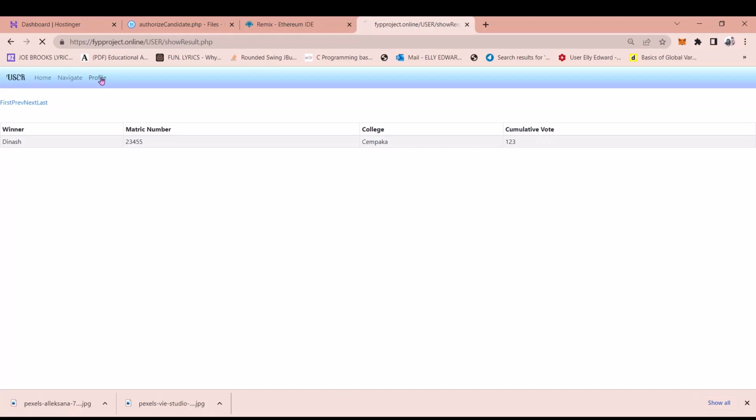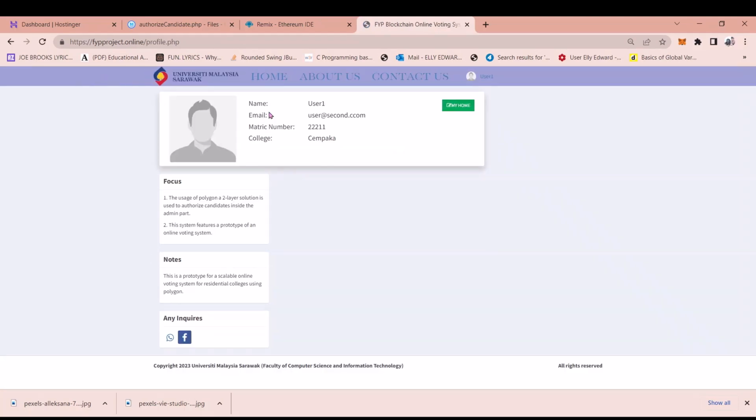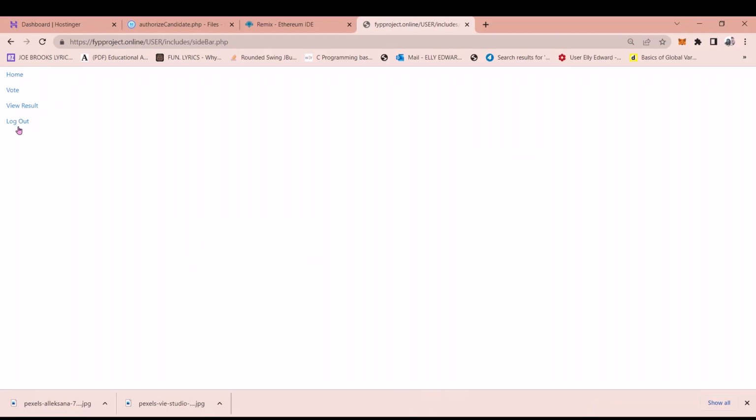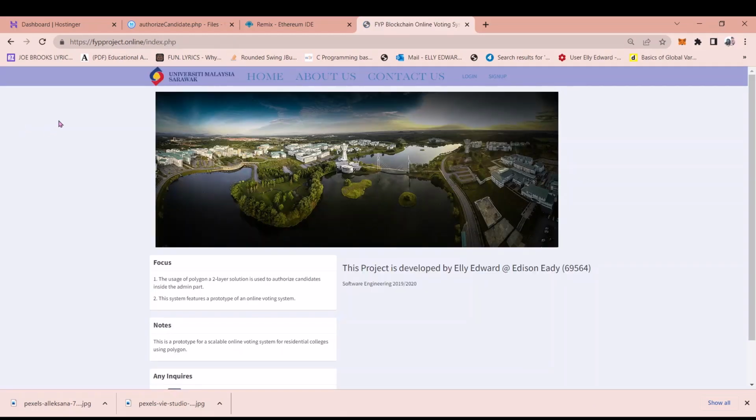And this is the user profile, which includes the name, metric number, college, and our default profile photo here. And we'll go back to the user homepage by clicking this one, my home, and it's time to log out. So that's all from me. Thank you.